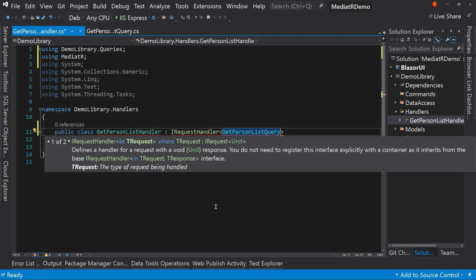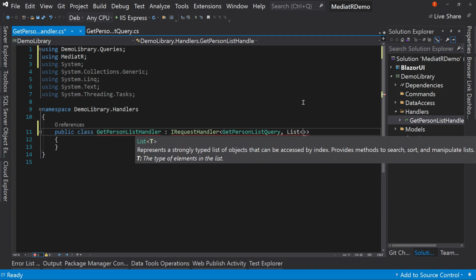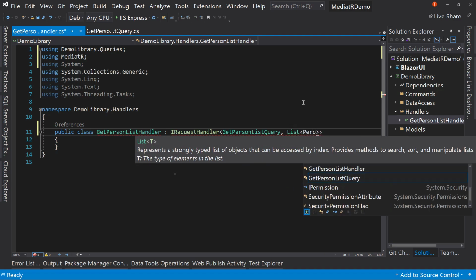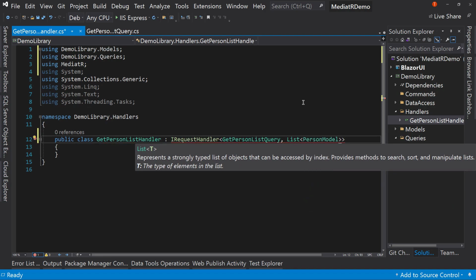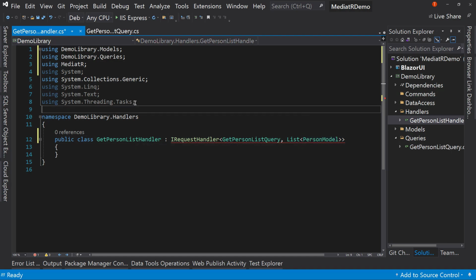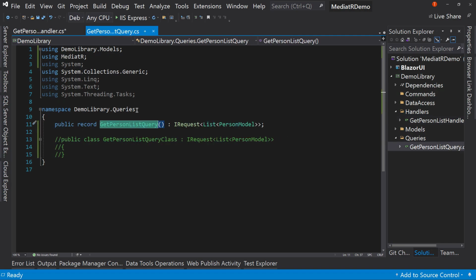This is what you're going to handle. Well, you're going to handle the GetPersonListQuery. But if you have an output, you're going to output that value. So list of PersonModel. That's going to add a using statement for that as well. So notice up here, my usings are probably a little different than yours if you didn't have that auto add. All right, so this IRequestHandler is different than IRequest. The IRequest is for your queries and your commands.